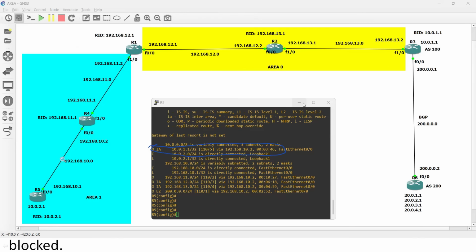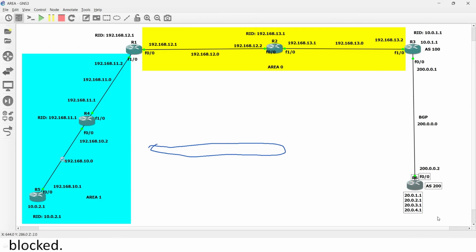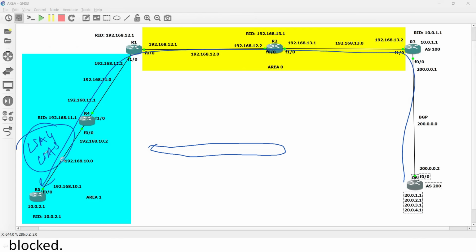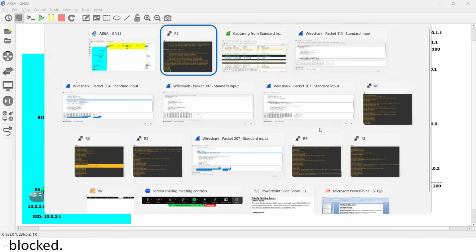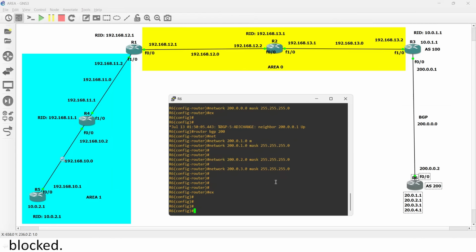So now I'm going to advertise these networks to the router. When I advertise these networks, they will be automatically forwarded in the form of LSA type 4 and LSA type 5 to R5. Let me do this practically and show you. Let's go to R6 and configure.